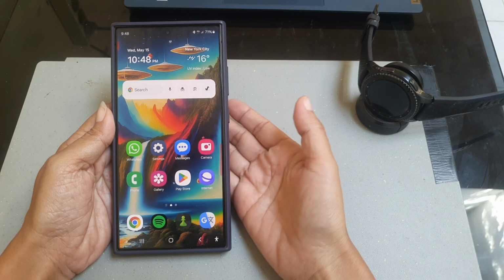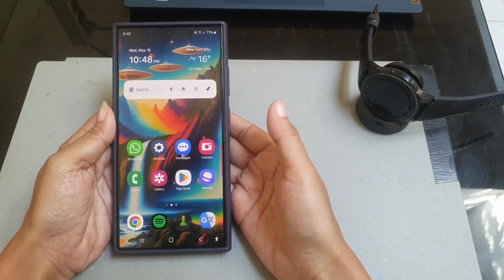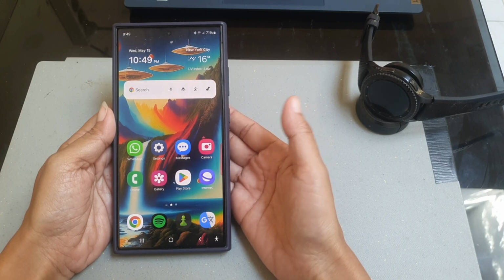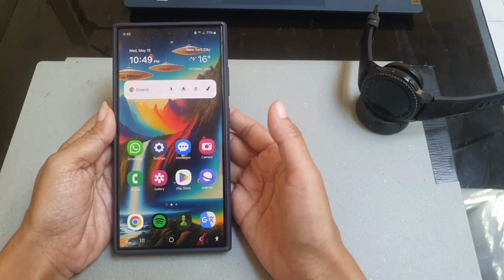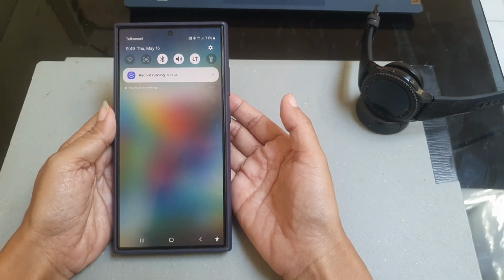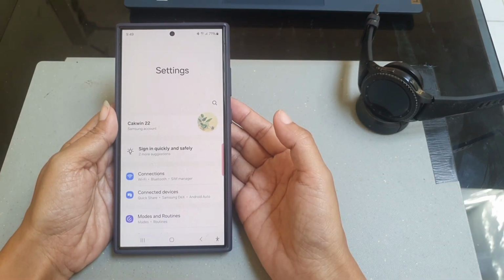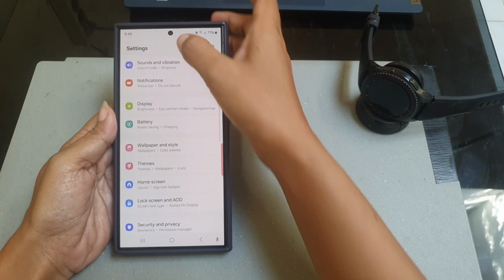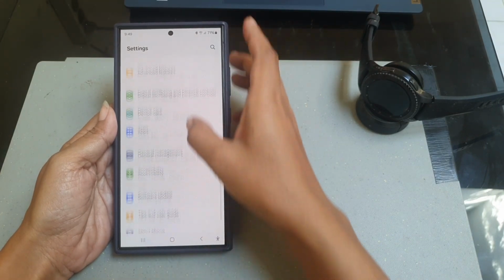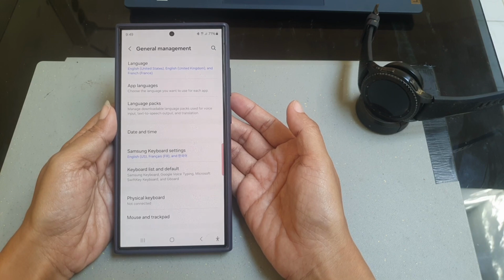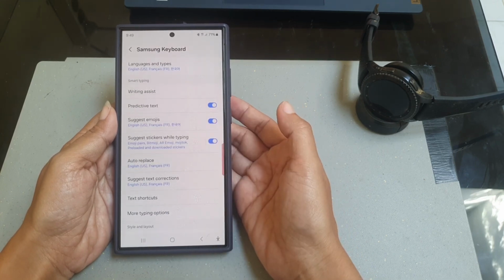To add and use text shortcut to quickly type your favorite phrase on Samsung Galaxy S24 Ultra, swipe down the top of the screen and then tap setting icon. Scroll down the screen to find general management. Tap general management and then tap Samsung keyboard setting.